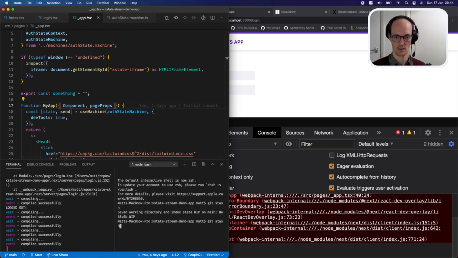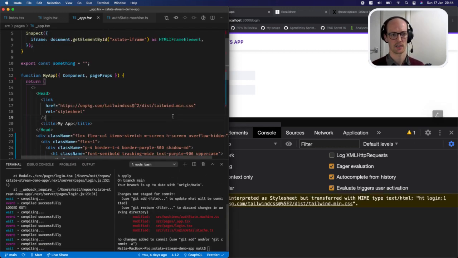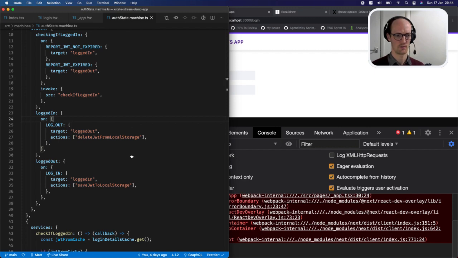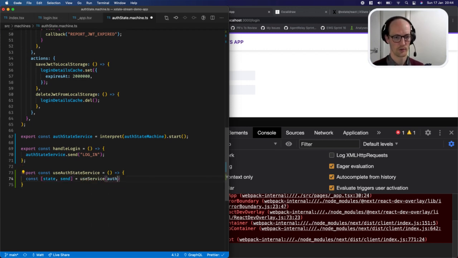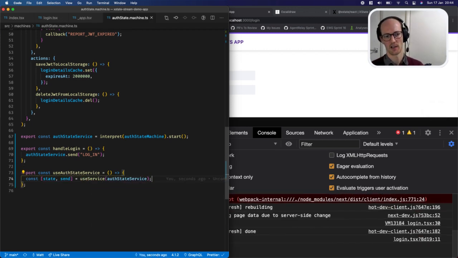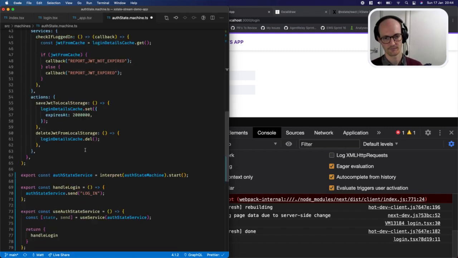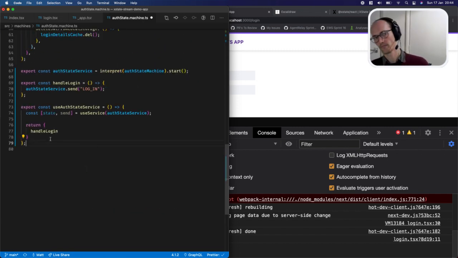You know, you could say git stash apply, grab this back in. You could bung some stuff in here, and you could go export const useAuthStateService and make a kind of intermediary wrapper where you say const state, send equals useService or state service or something similar, and then in there you return a handleLogin which just sends the login. So maybe I'm wrong, man, I don't know.